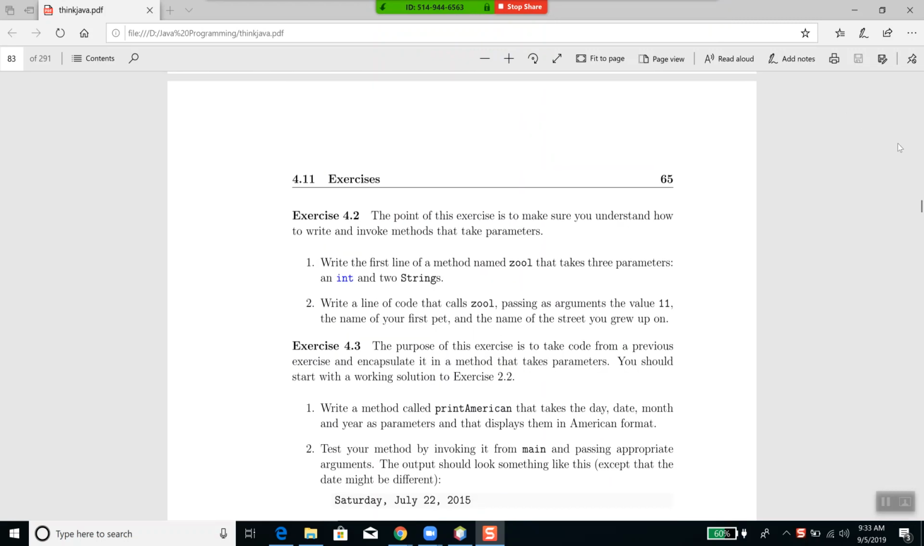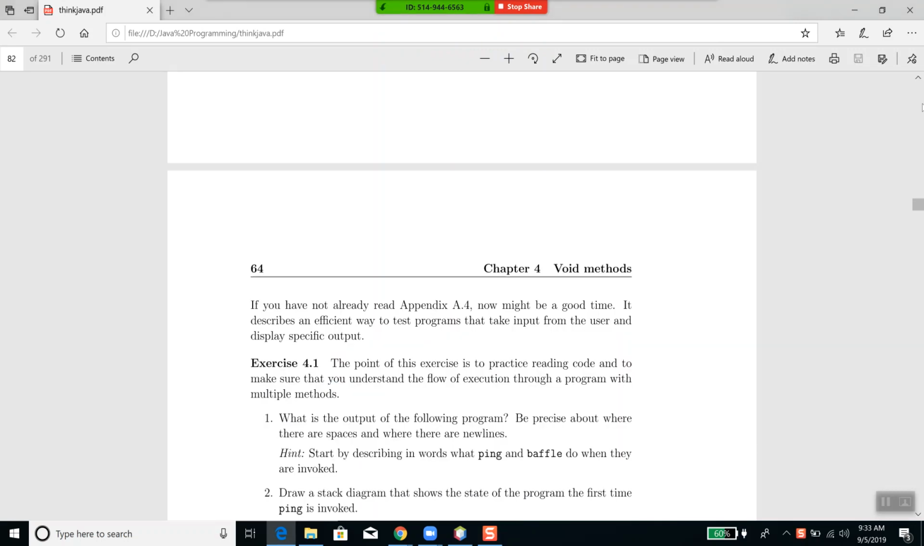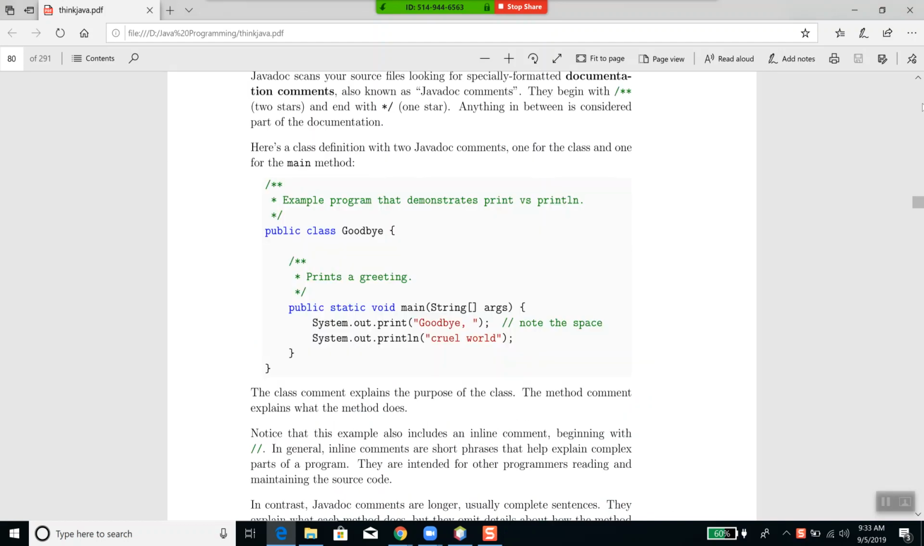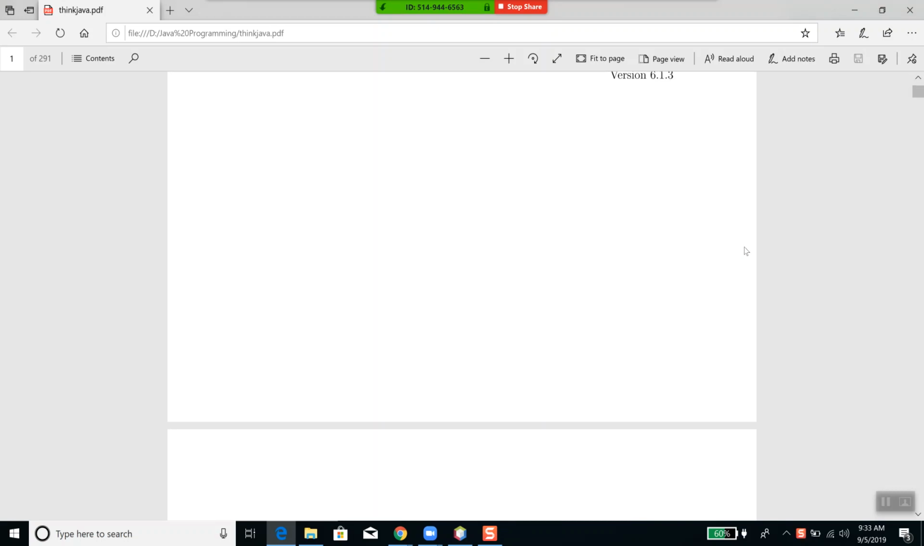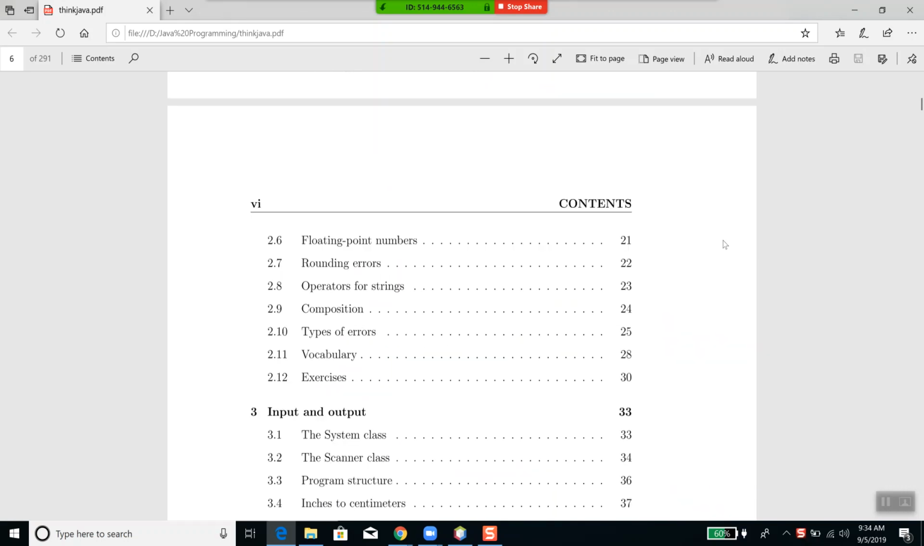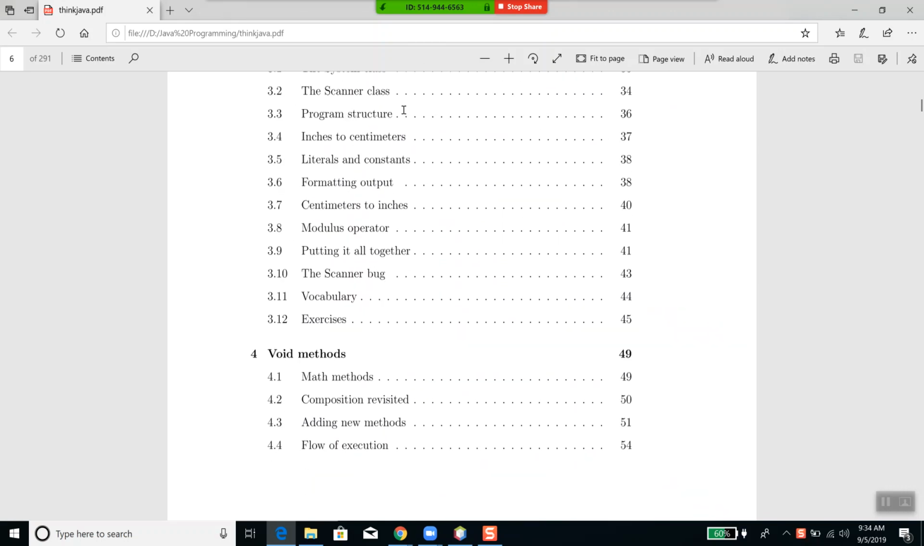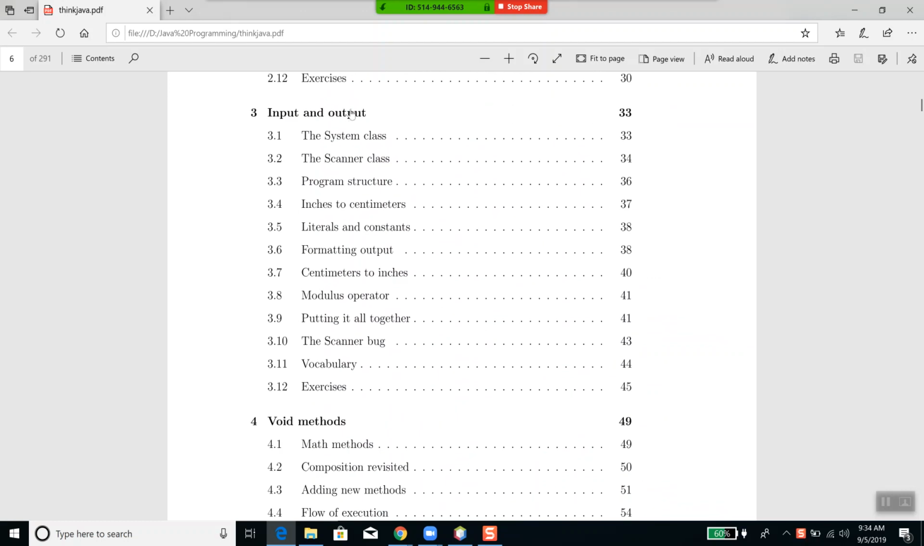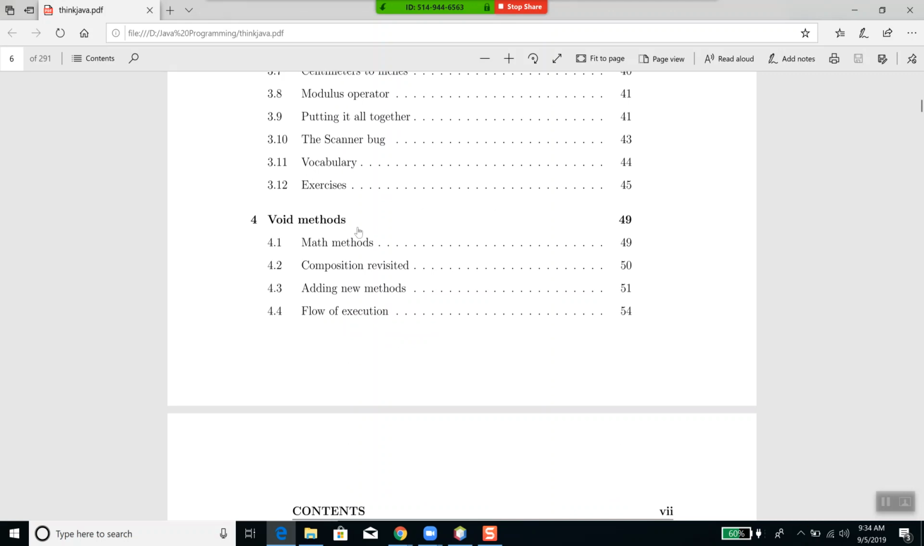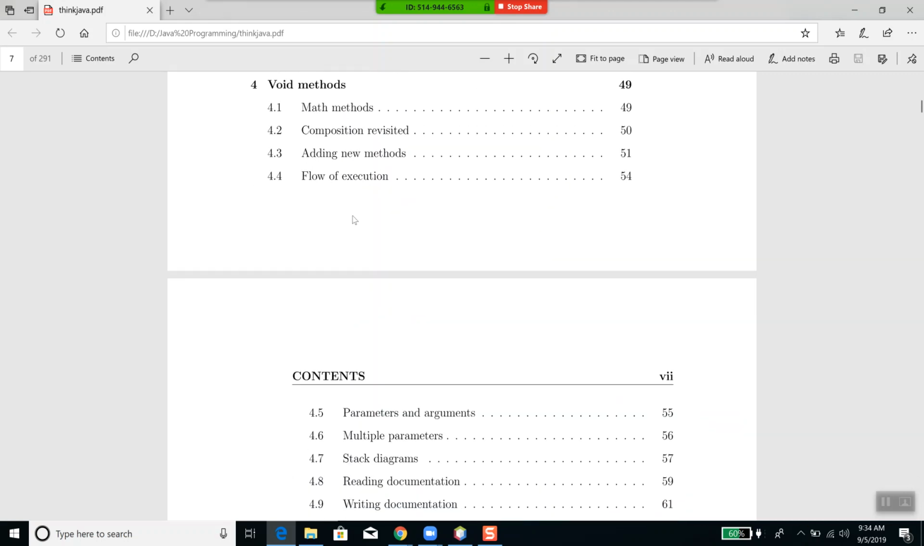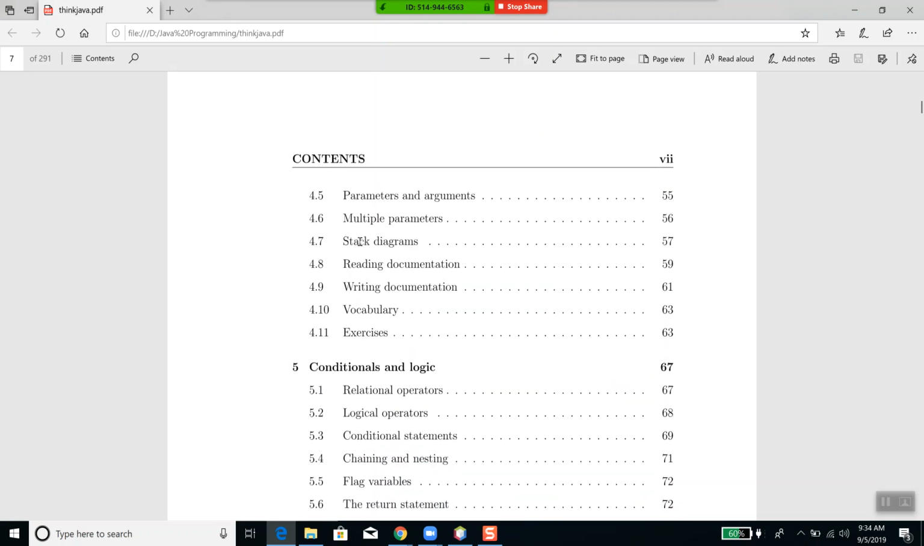Now remember, actually go back here. We had our input and output. That's where we bring the scanner and so forth. We talked about our void methods. That's where you can write your own separate method that you can call, and they can call each other.